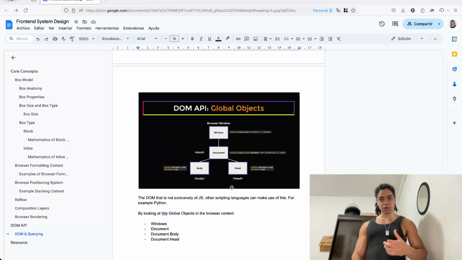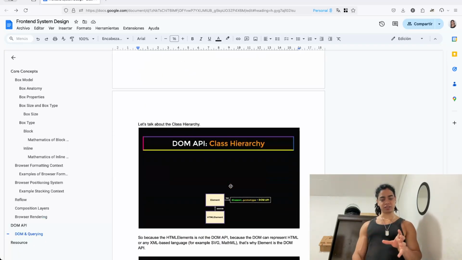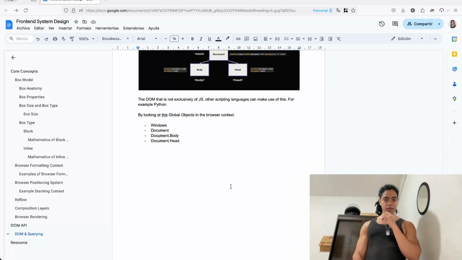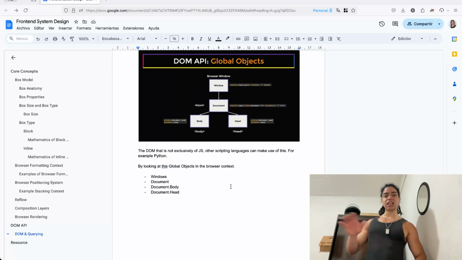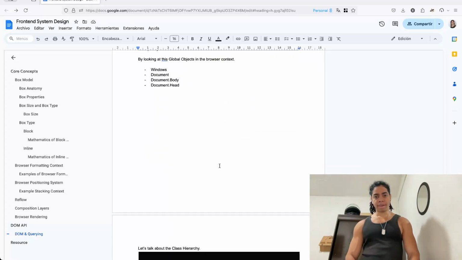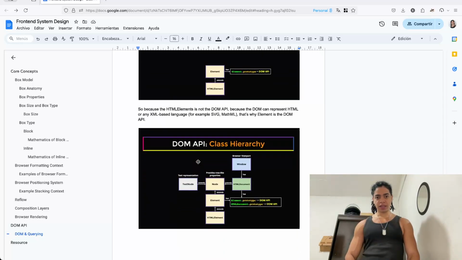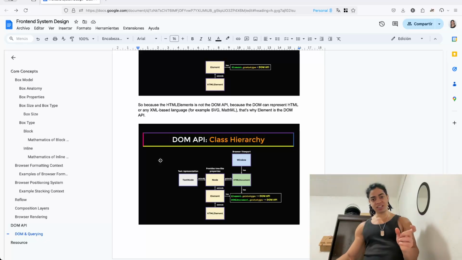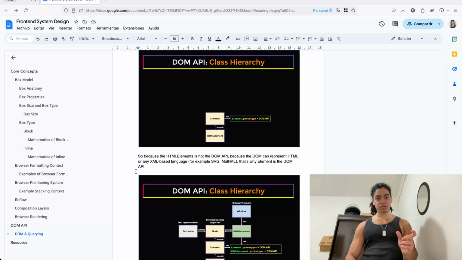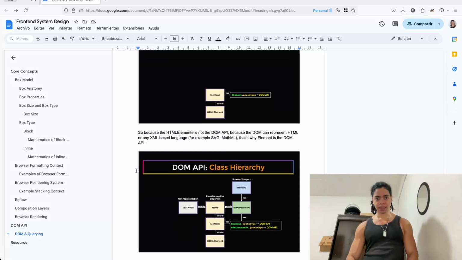Because so far what we look at is the global object. What are the objects that we can have access to, not only to the DOM, but related to the DOM? And also we need to look at how the DOM is organized, the class hierarchy. The TLDR is that it is made of the HTML element, which extends from this more general class called the element, that actually contains the DOM API. And that to me is quite interesting.